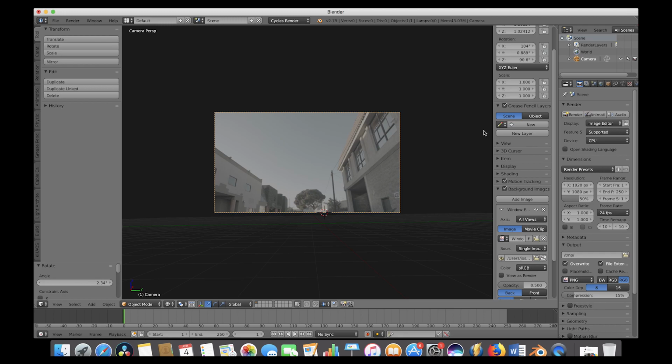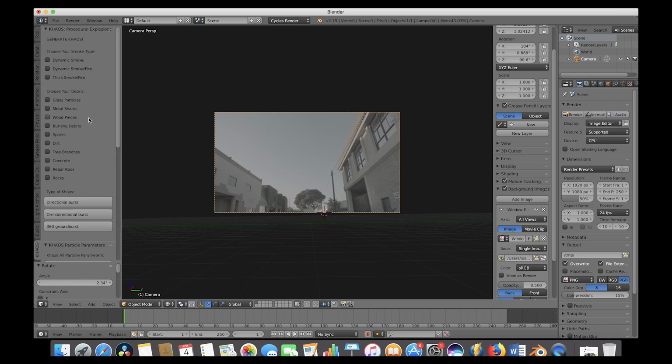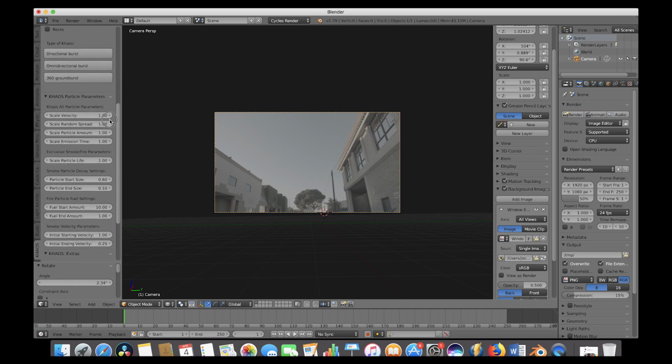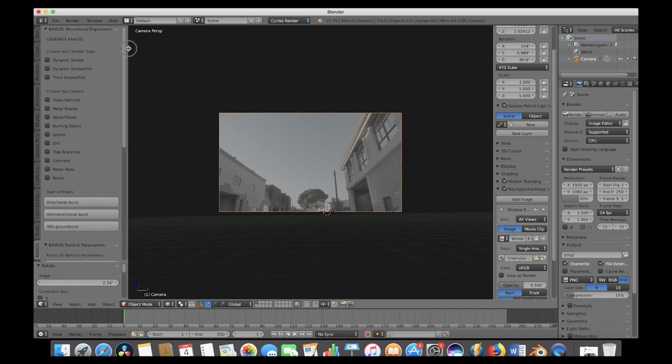Alright, so now we can go ahead and add our initial particle systems. So let's navigate to the Khaos tab here, where we can add our particle systems. And before we add any particle systems to our scene, we want to select where on the timeline we want the explosion to start. So let's say we want our explosion to start at frame 10, and select that part of the timeline. And now we will click our 3D cursor where we want our particle explosion added to our scene. So let's just click by the window here for now.